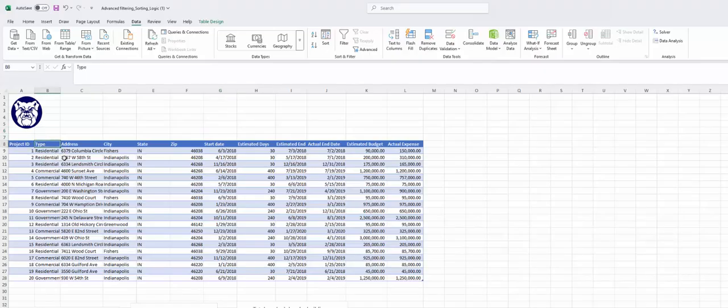So I'm going to create some criterion space here. I'm going to take type, we're going to pop this up here, and I'm going to take start date. I'm going to pop this up here. And for now, we'll just keep these two things. Okay. So let me show you what you can do with advanced filtering.